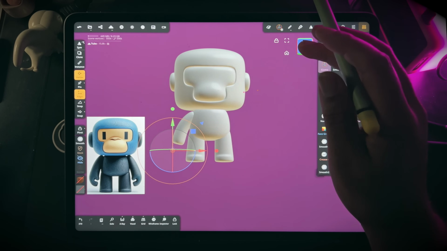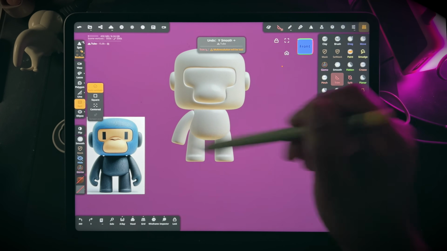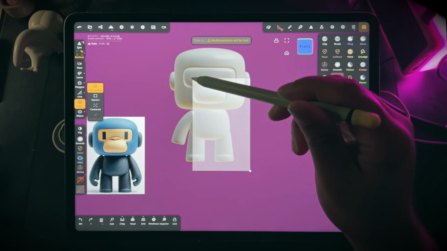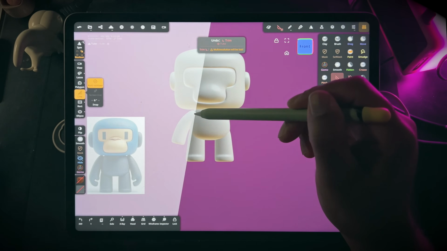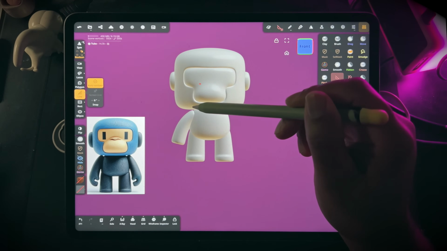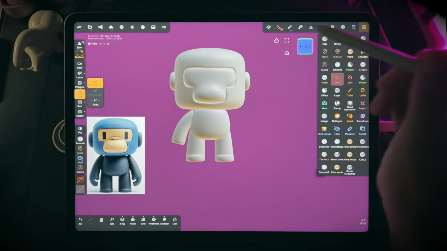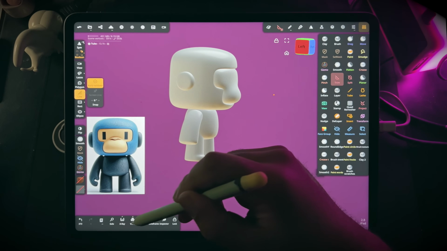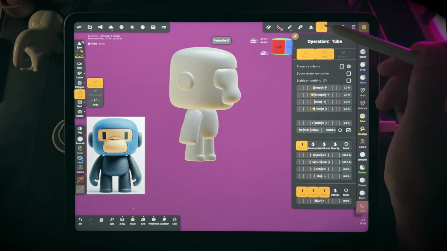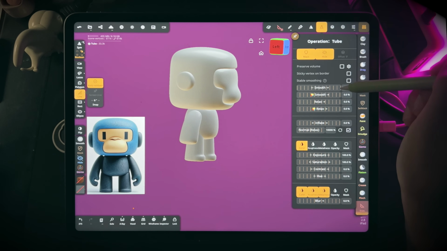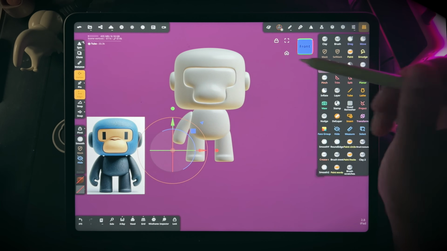Part of me wants to trim. Or even line and just maybe trim this way. Part of me wants to trim it like that. Voxel remesh it, maybe around 150 or so. And then smooth. See what we get. I feel like that feels more toyish.